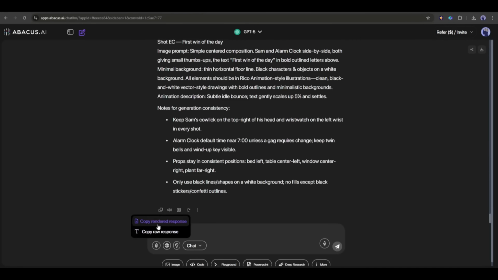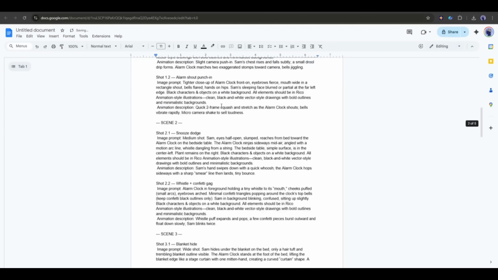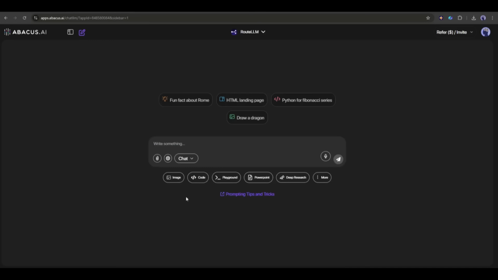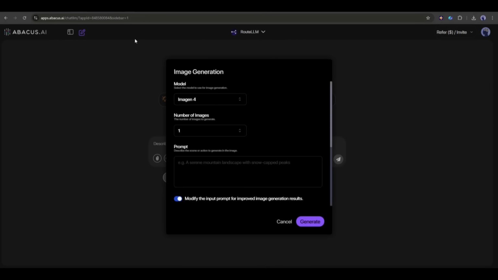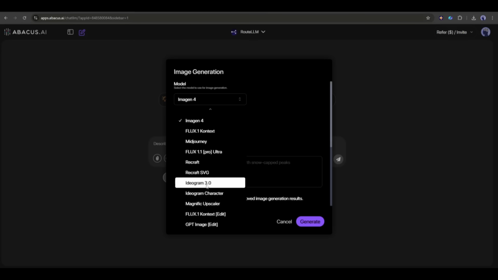Okay, our prompts are ready. I will copy all the prompts and keep them in a doc file. Once done, we have to move forward to the image generation. To generate the images, click on the image button under the prompt box. The image generation pop-up will appear. First of all, we have to select the image generation model. You will find a bunch of options.